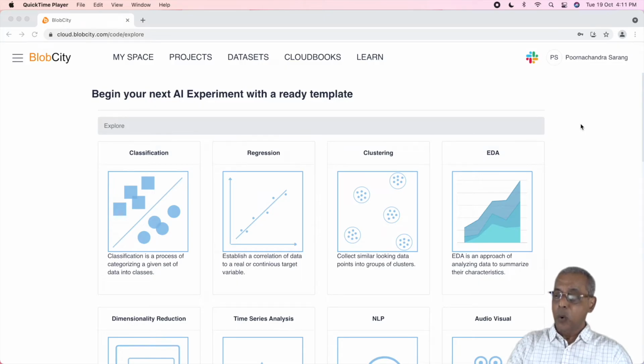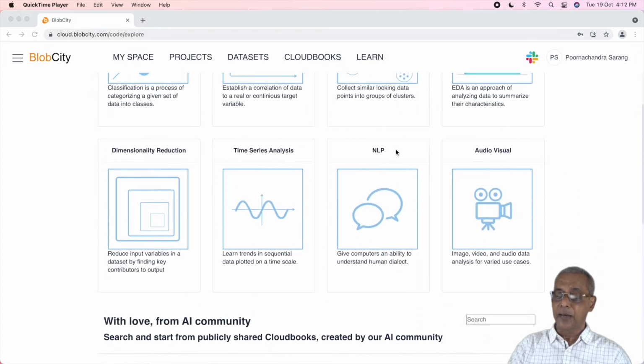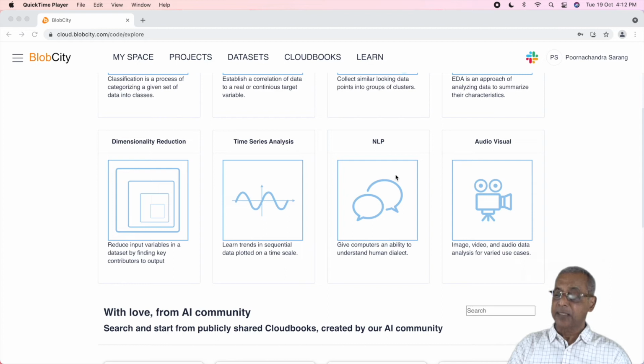When you open the Blobcity AI Cloud, this is the screen you will see. Now here you will find several templates, the predefined templates, those 1000 plus templates grouped under different categories like classification, regression, clustering, even like time series analysis, NLP, audio visuals and so on.